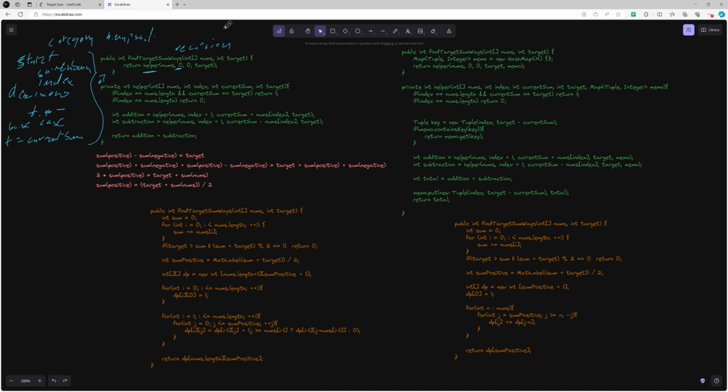So we'll have the helper function, and we will just forward the current index and the current sum, and also the target. And we are doing the basic recursion that we had also in the backtracking problems. So we have these two base cases.